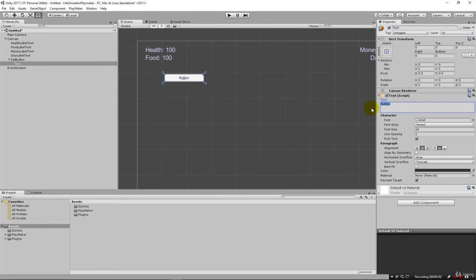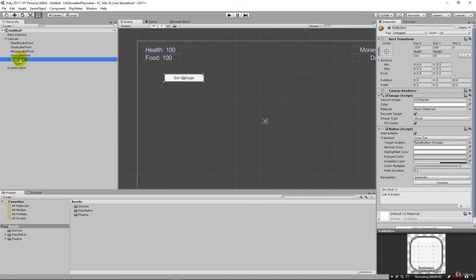And so I'm going to name this here. I'm going to say eat garbage. Just like that. And for now, we'll just leave that. We can resize it, make it a little bit different, because we're just laying out the interface at this point. We'll learn more about what all this does later.